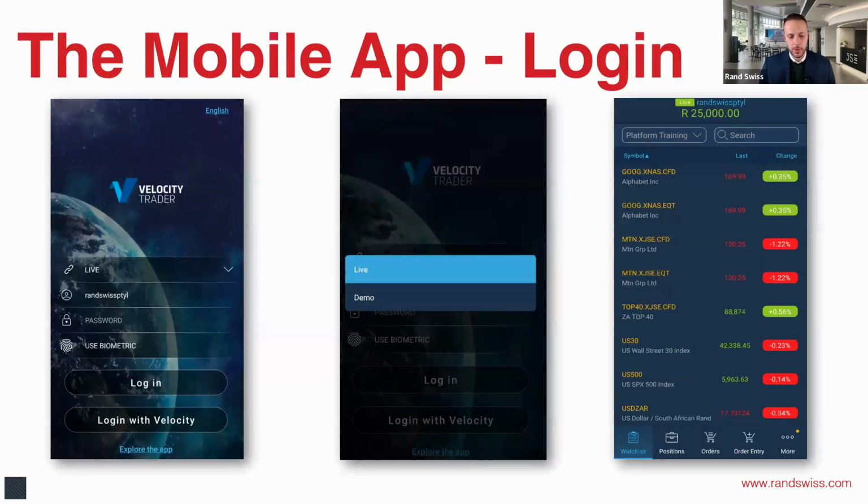So once you open the app, obviously I can't do a live demo of an app. It's going to be complicated. I probably could, but I'm not that technologically savvy to be able to do it. But this is essentially what the account is going to look like.